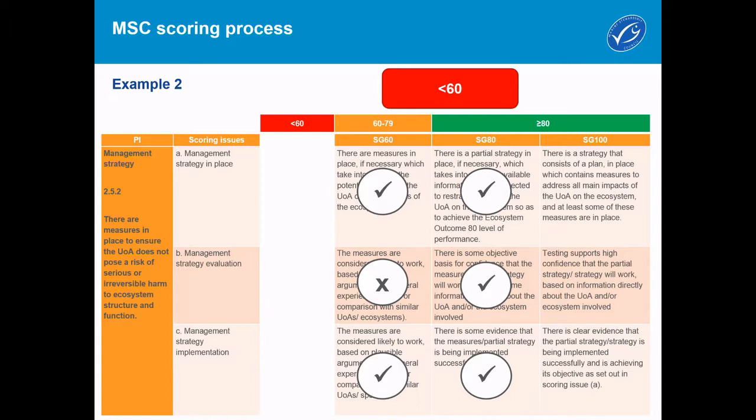And then finally, one more example. All of the scoring issues meet the SG60 and the SG80. So it'll be greater than or equal to 80 will be the final score for your performance indicator.